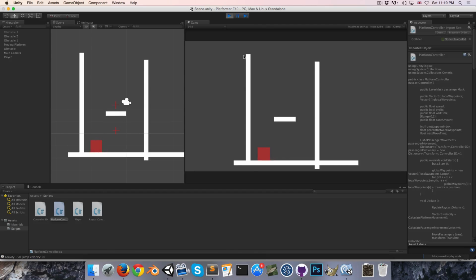Let's give this another try. We can jump through, and we can also fall through reliably now.